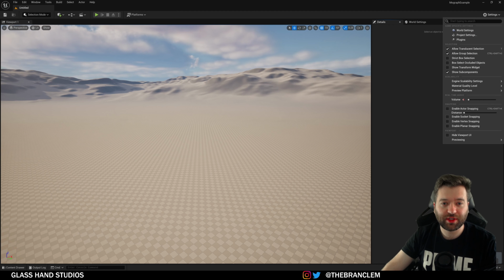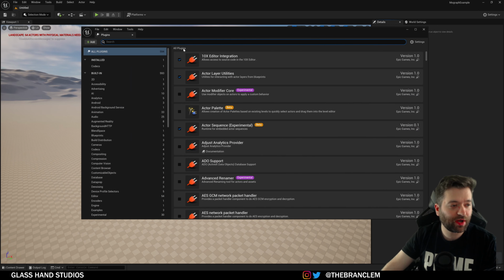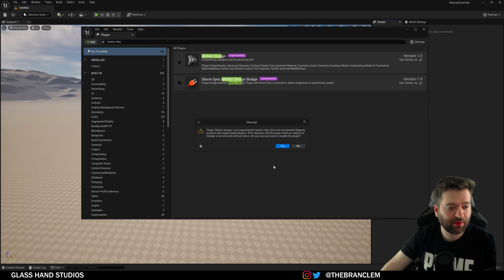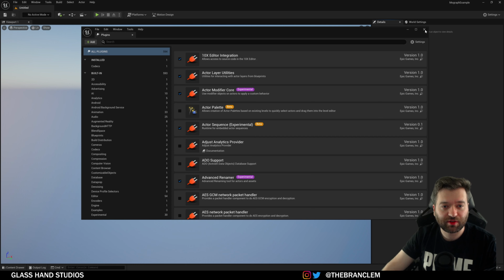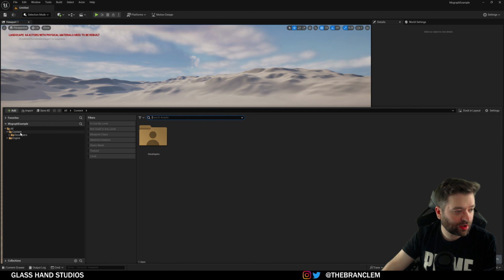All right, so now we're in the engine. First thing we need to go to the plugins, which is in the top right under settings, plugins. We're going to type motion design, and we're going to go ahead and enable that. Hit yes and restart now. Okay, it should only take a few seconds for that to compile. And once it does, we're going to go to our content browser.